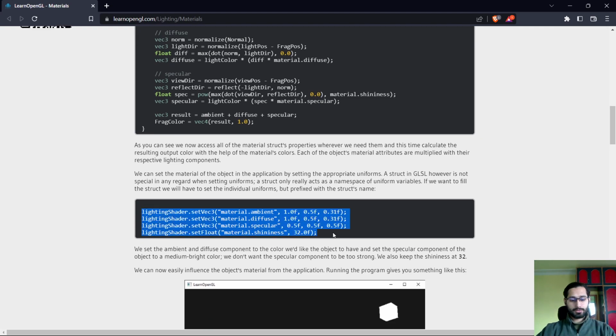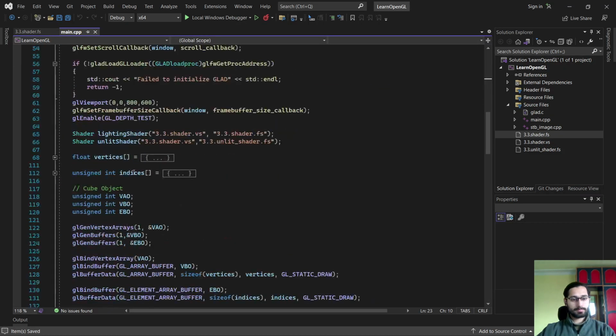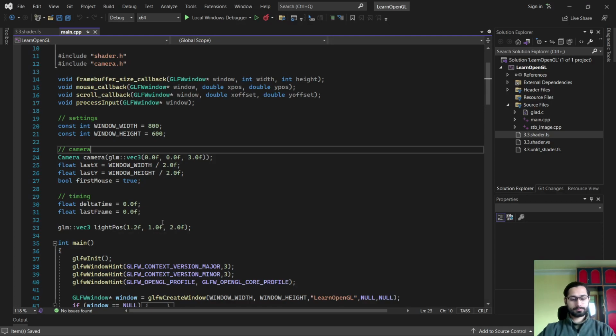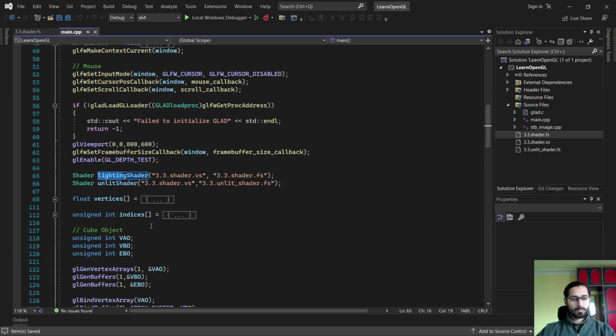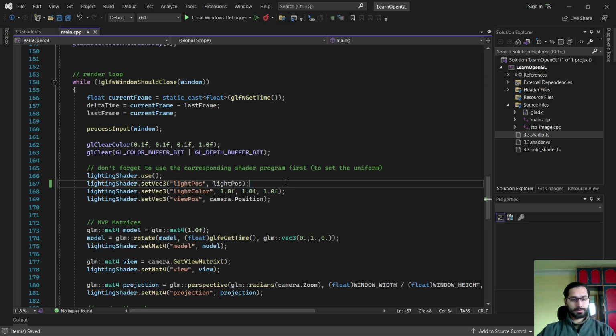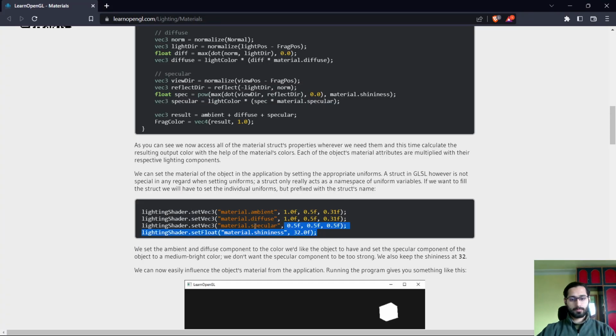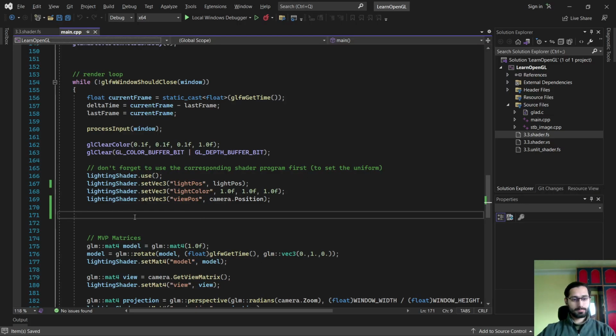Okay, so this is the lighting shader inside our main. I'm setting the object's color. We don't have that uniform anymore, so let's get rid of that. And then I guess we can just set all these.